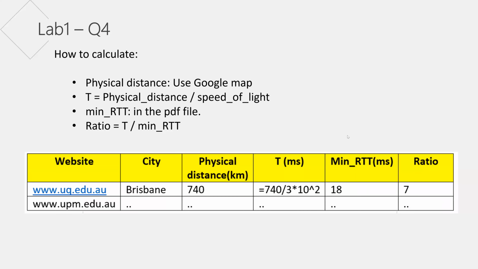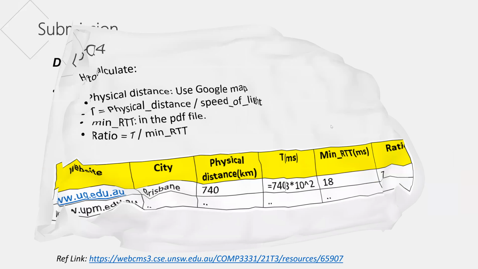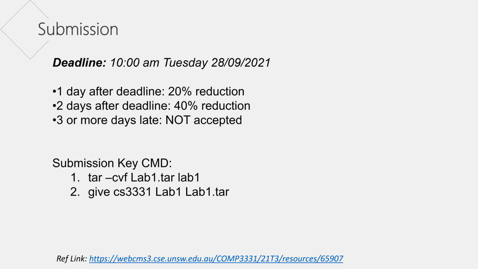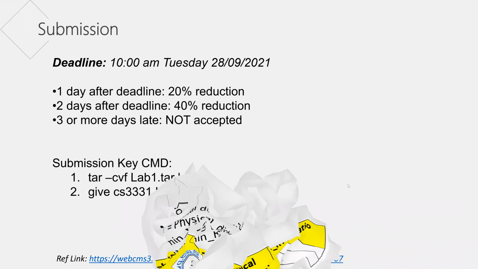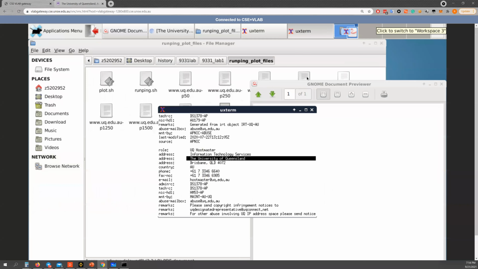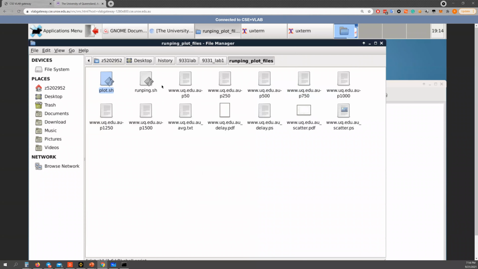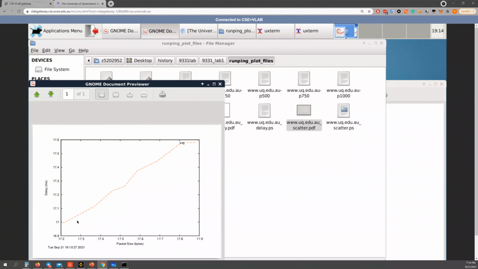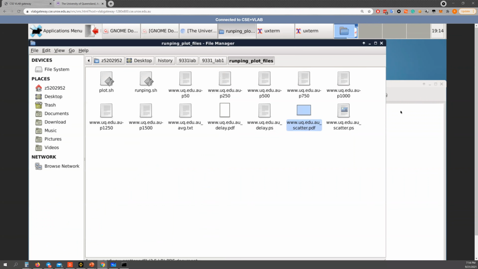Okay, let's have a look at the report. How can we do the submission? Oh, sorry. How can we get the minimal RTT? From the PDF. You may wonder, where is this 18? I said it's in the PDF file, right? But where is the PDF file? Once we run the plot command, we can find the PDF file here. Just open it and see what the minimum number is. It's around 17. Yeah, and that's it.